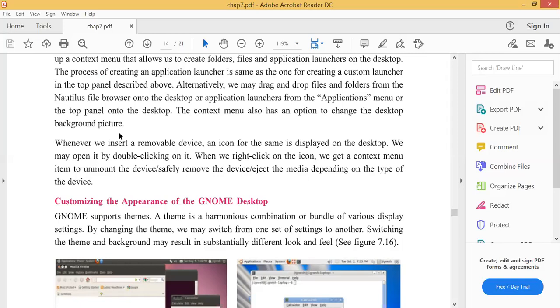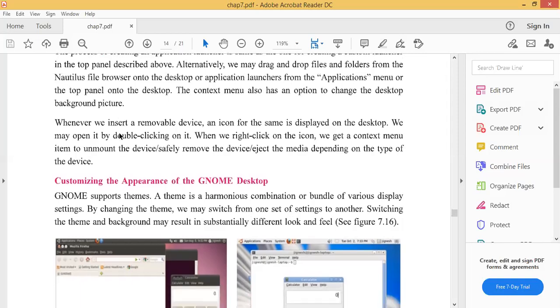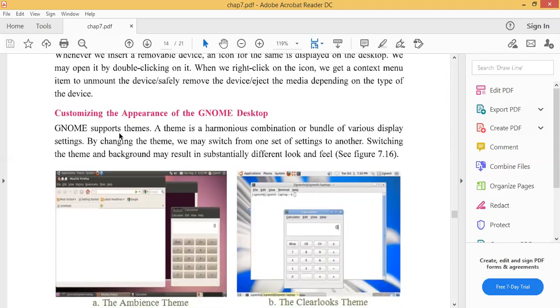When we right click on the icon, we get a context menu with items to unmount, safely remove the device, or eject media, depending on the type of the device. Mount and unmount mean insert and eject. Mount means attach your external device to the system, and unmount means remove or eject it from the system.